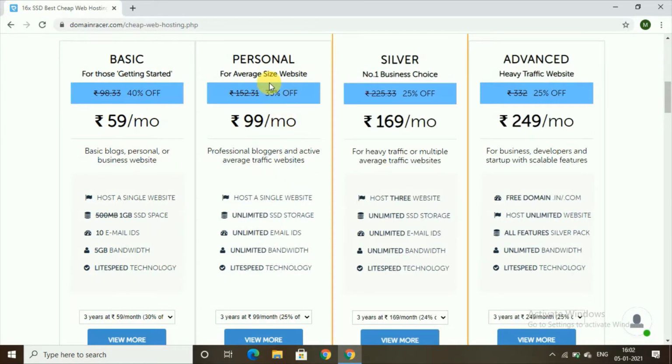And next, if you are a web developer and you are wishing to host with good SSD storage and all, you can go for this personal plan. For an average size website, you get unlimited SSD and unlimited email IDs, unlimited bandwidth, but here you can host only a single website. So this next one is the silver package, which is really advisable. You can host up to 3 websites and you get unlimited SSD and emails and bandwidth. So for heavy traffic and multiple average traffic websites, it is really good. Its price is also quite affordable. It is 169 per month, and this is a really good deal for you.